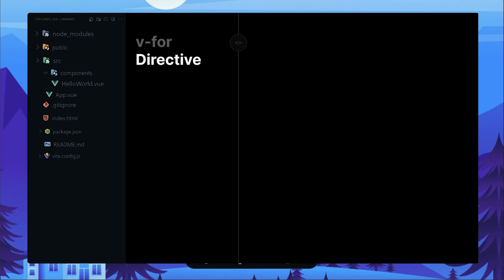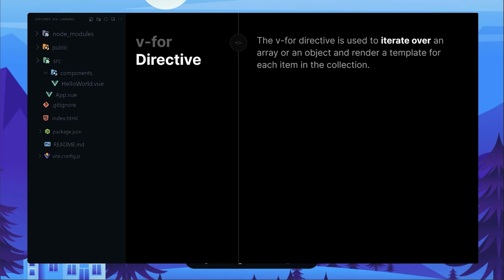Let's talk about the v-for directive in Vue.js. The v-for directive is used to iterate over an array or an object and render a template for each item in a collection. But what does that actually mean? To put that in simple words, you can think about the v-for directive just like a JavaScript for loop, which is also used for a collection of data whenever you want to iterate over some data and do something with that data. Let me show you that in action.